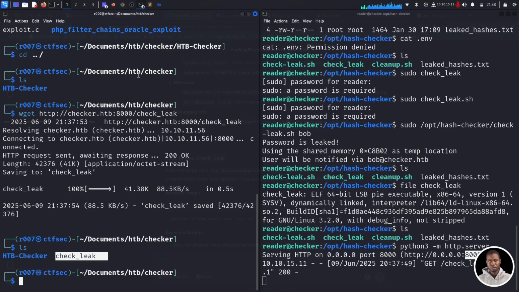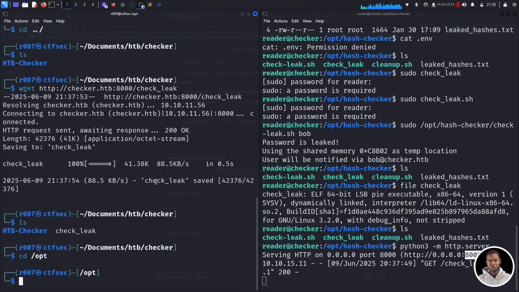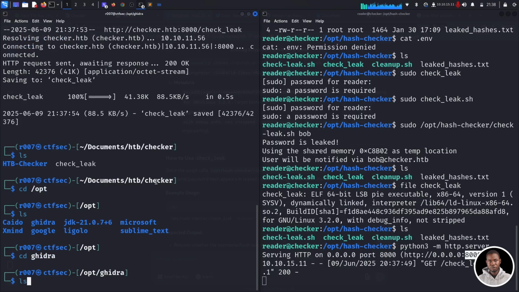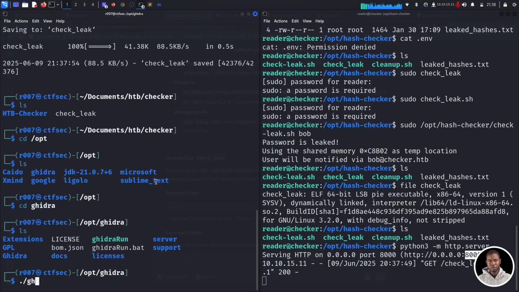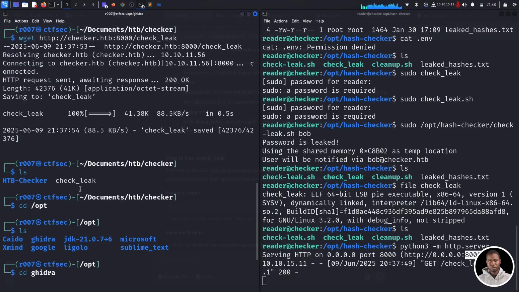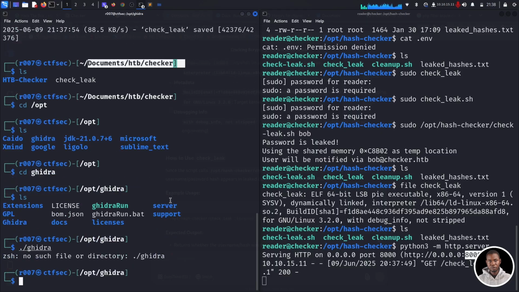So to analyze, I could use cd opt. I think I have Ghidra in this location. cd ghidra. Not forgetting we have our binary file in this directory. No such file as ghidra, so that was a mistake. ghidraRun.